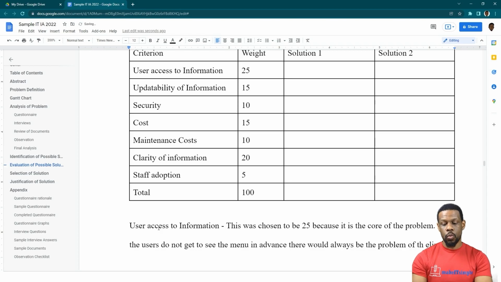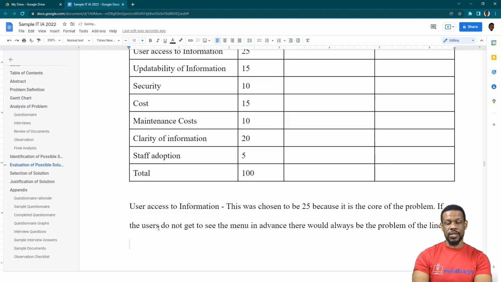Now, what this does is it shows the examiner, hey, I know why I put this there and I know why I rated it at 25. The reason I put it there and rated it at 25 is because, according to all the analysis I have done, this is what's going to happen. And what you want to do is repeat that for everything else. So I'll do one more for you, which will be staff adoption.